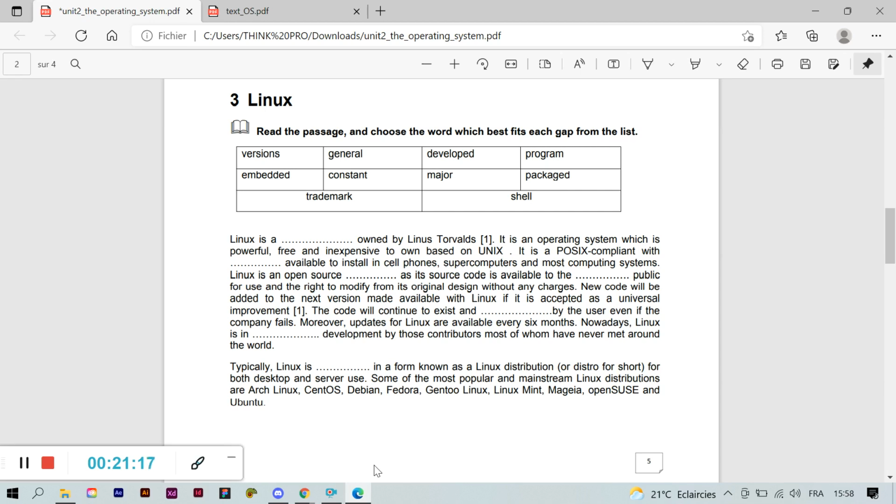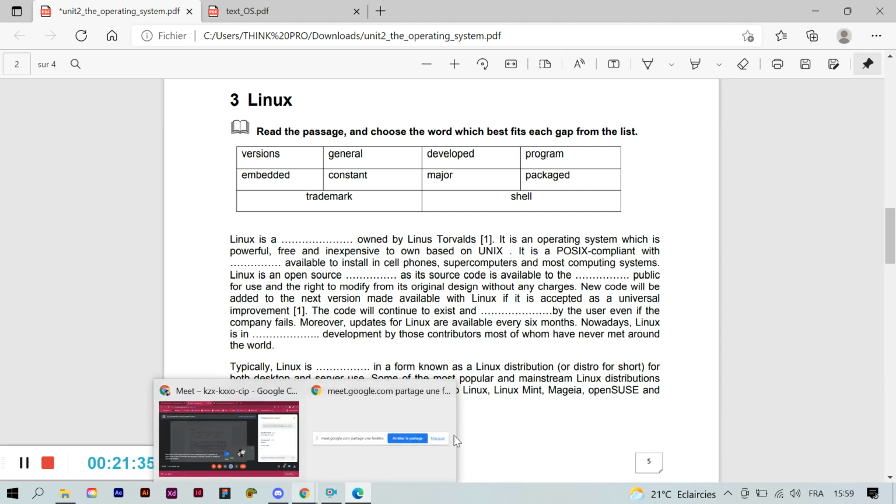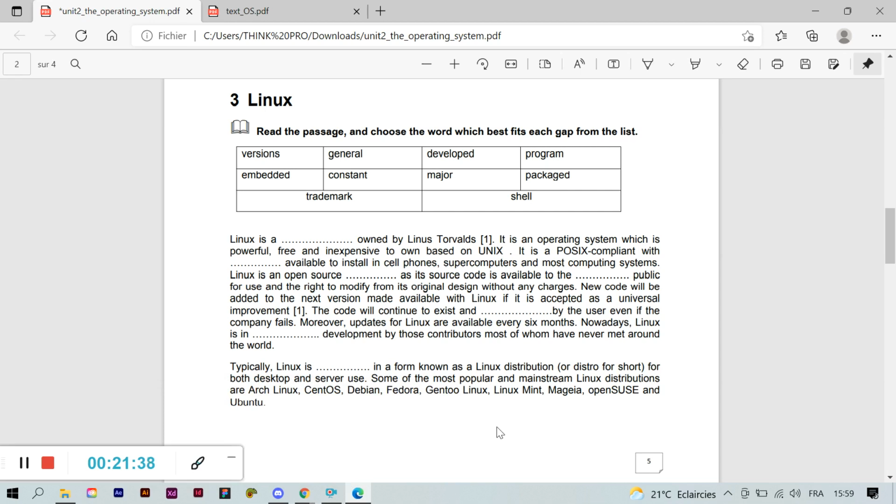Nowadays, Linux is in constant development by those contributors, most of whom have never met, around the world. Typically, Linux is packaged in a form known as a Linux distribution, or distro for short, for both desktop and server use. Some of the most popular and mainstream Linux distributions are Arch Linux, CentOS, Debian, Fedora, Gentoo Linux, Linux Mint, Mageia, OpenSUSE, and Ubuntu.